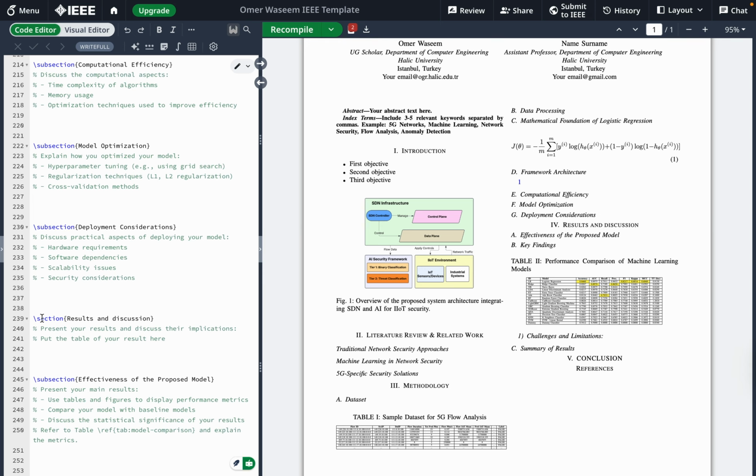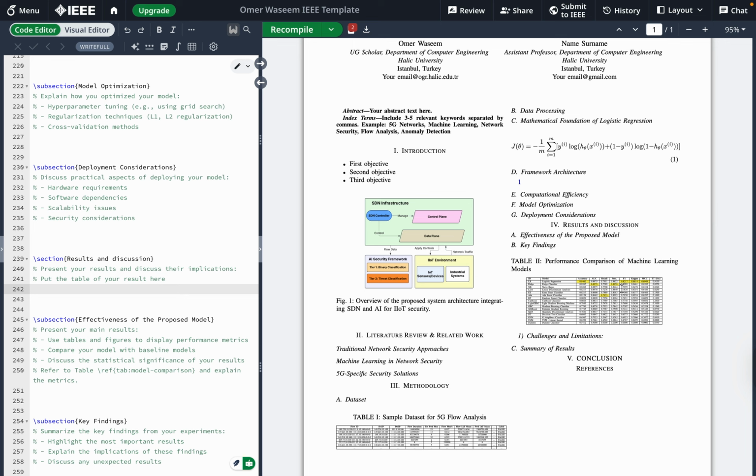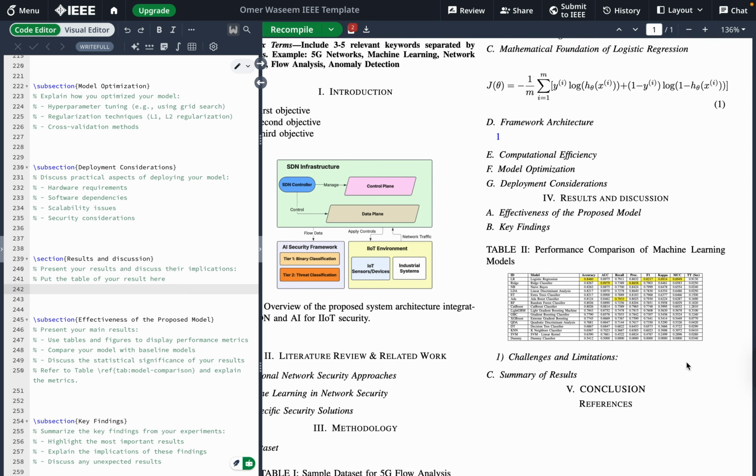Next, we have the important section, which is called results and discussion. Here you present your results and discuss their application, and you'll put the table for your results. And this is the table of my results. You can see it.